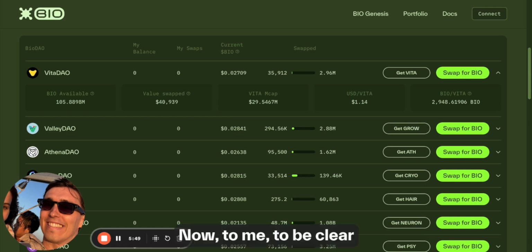Now, to be clear, and I'll run through an example of this. Essentially, as someone is depositing Vita tokens into this auction, they will all receive the exact same exchange rate price that was parameterized at the start of this auction.